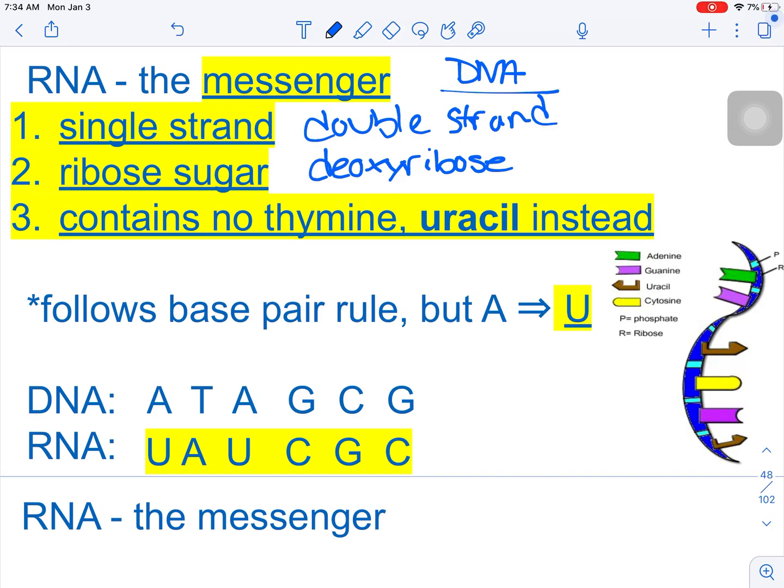And RNA does not contain thymine like DNA does. Instead, RNA contains uracil. So it still follows the same base pair rule. But instead of apples in the tree, like it is in DNA, apples are going to be under the tree in RNA. So apples are under, still cars are in the garage.